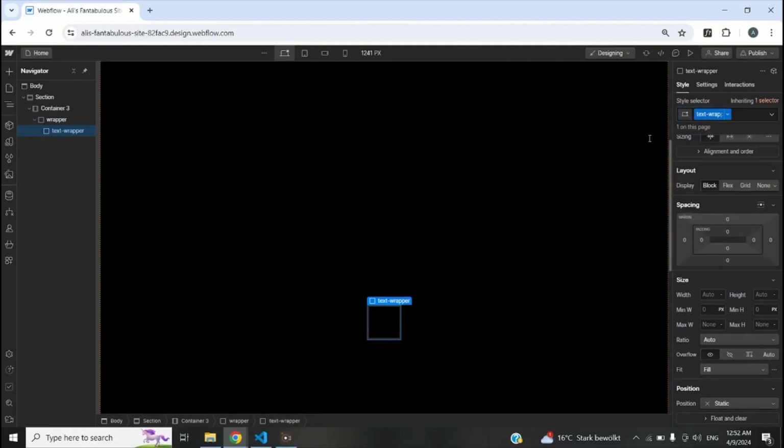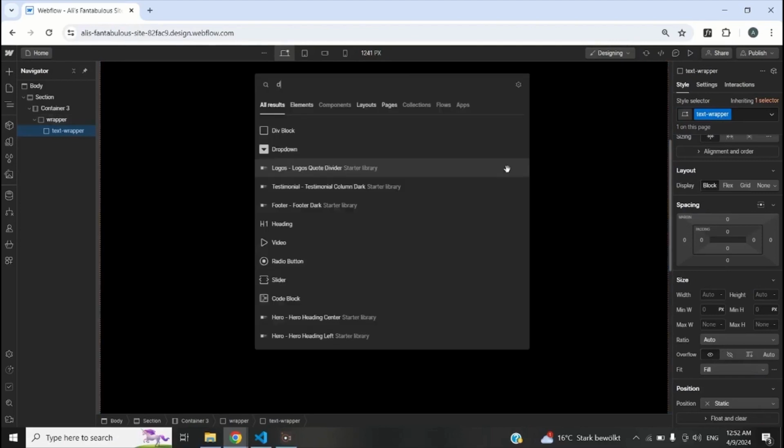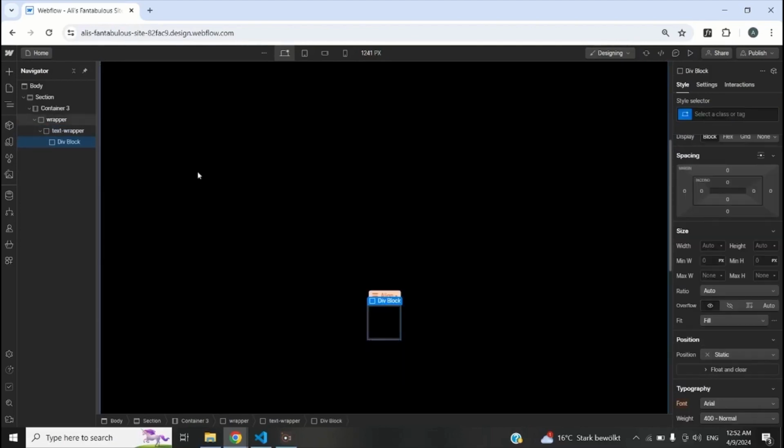So we're going to start by creating a div with a class of text wrapper, and we're going to be creating another div inside of it, and this one's going to be called text line. So just follow along for now. I'm going to explain later on what each of these are for.